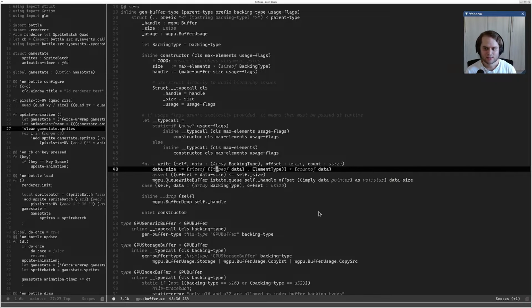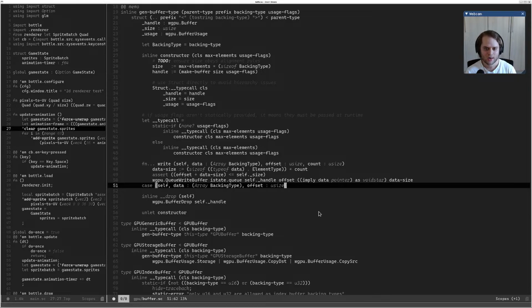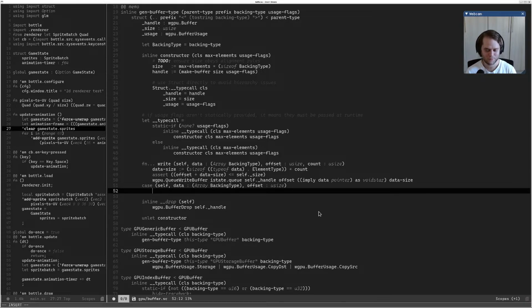And data size is gonna be, yeah, instead of count of data, it's gonna be count, right? So, okay, now we have offset. And I guess if you have a count, you probably want an offset as well. Let's do it this way. Yeah, just offset.